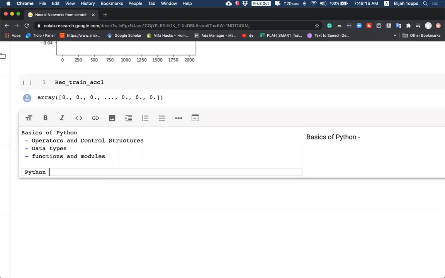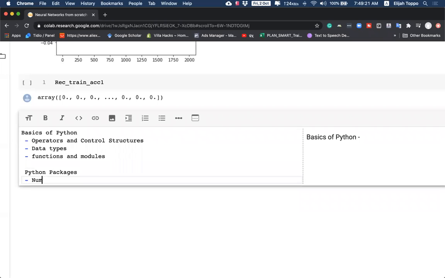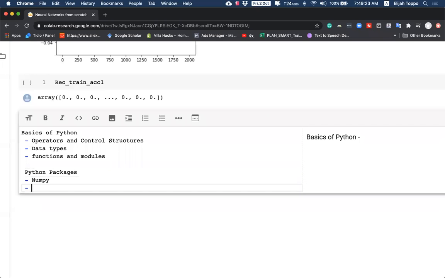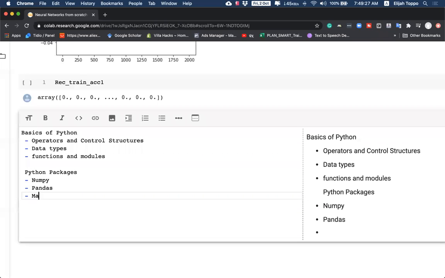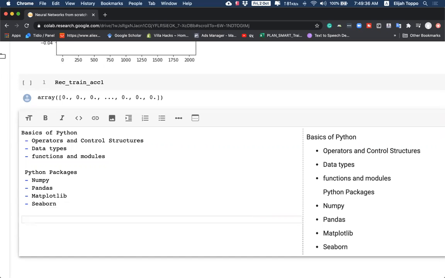We went into another section called Python packages, where we saw NumPy, pandas, matplotlib, Seaborn, and scikit-learn. We took bits and pieces of scikit-learn when we were doing our machine learning part.